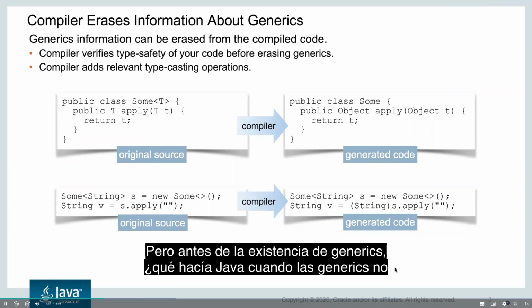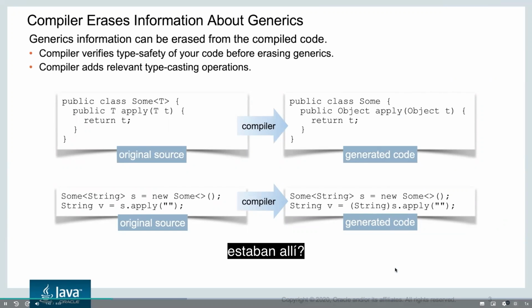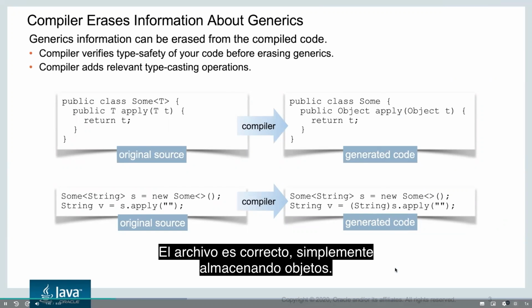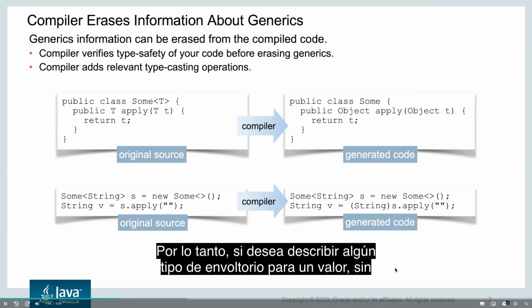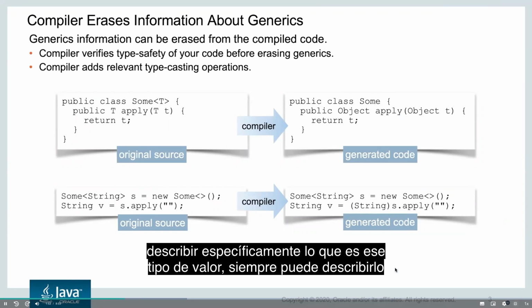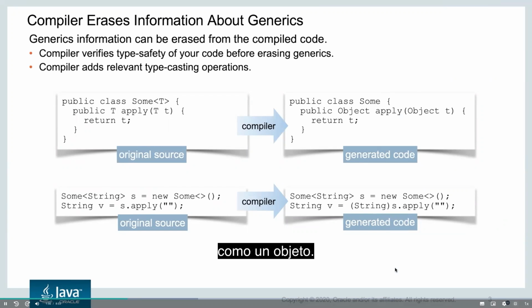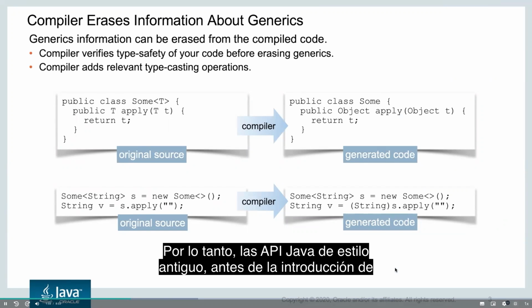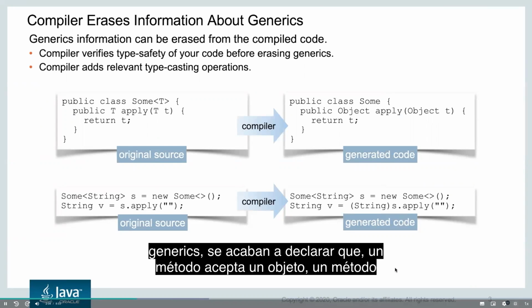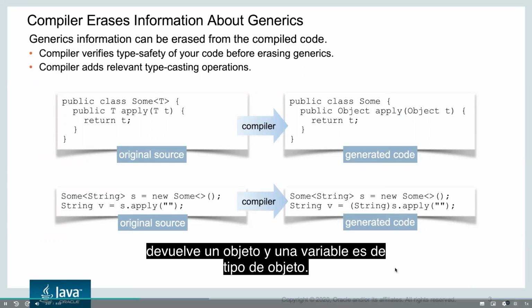But prior to the existence of generics, what did Java do when the generics were not there? Well, it was just storing objects. So if you wanted to describe some kind of wrapper for a value without describing specifically what that value type is, you can always describe it as just an object, right? The old style Java APIs prior to the introduction of generics were simply declaring that a method accepts an object, a method returns an object, a variable is type of object, and that means you can put anything you like there, right?